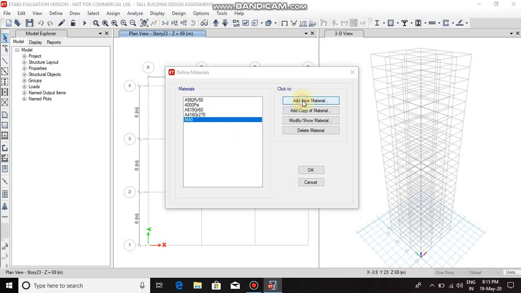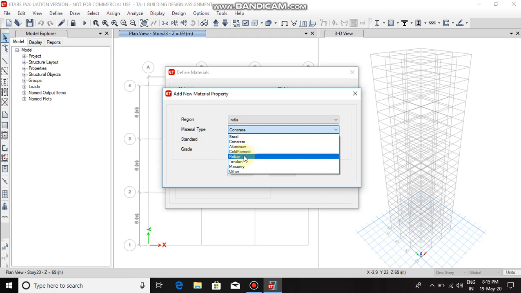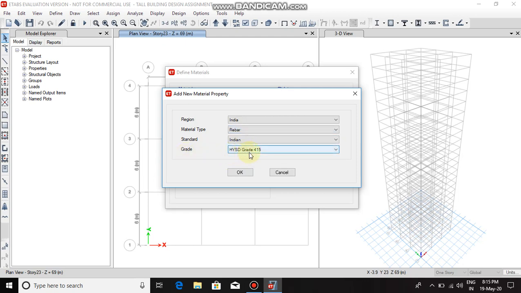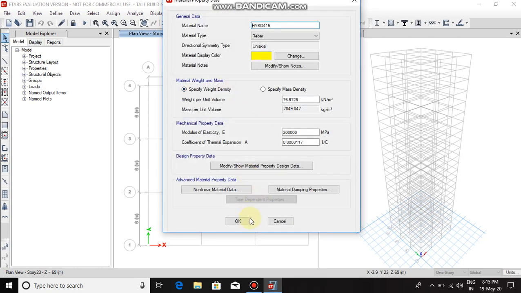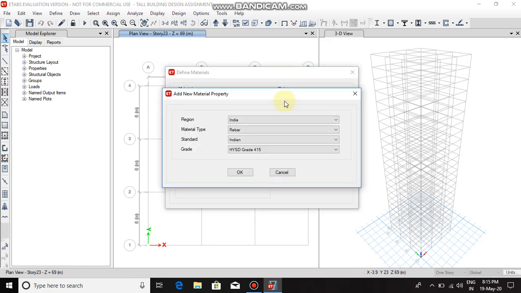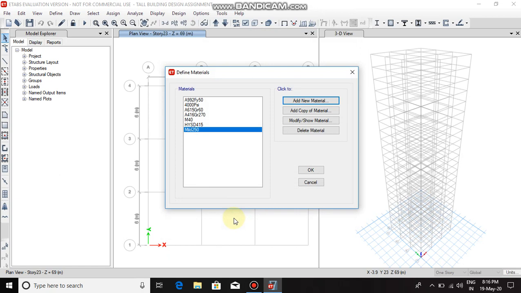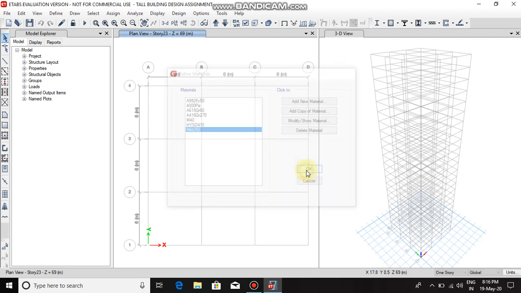Again click add new materials. Here just change concrete to rebar, grade HYSD grade 415 which is already given. Click on OK, then OK again. Again select add new materials, change grade to mild, grade 250, click on OK, click on OK again. These 3 materials are defined. Click on OK.